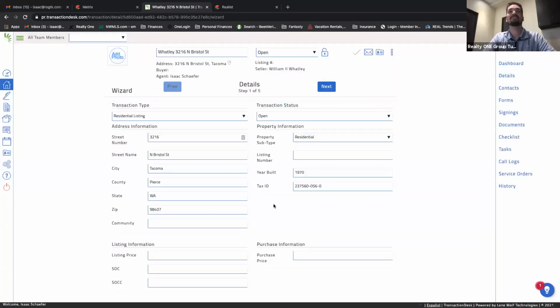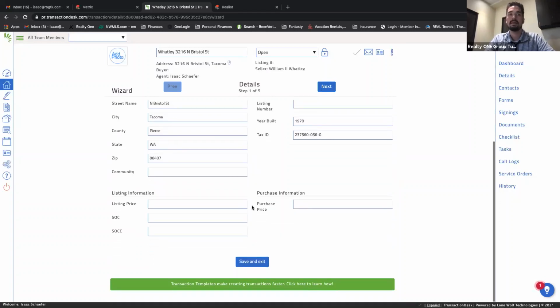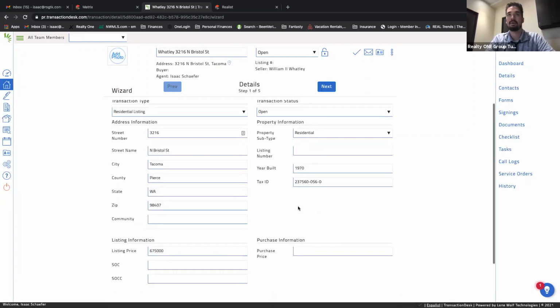Okay, this is the first page. The cool thing when you start with a parcel number is that it inputs a lot of the data. We're not going to have a listing number yet because you won't have that until you import this into the MLS. Let's say we have a price in mind, $675. Obviously, we don't have a purchase price here, so we're going to leave that blank. We're going to leave some blanks here, and I'll explain why a little bit later.